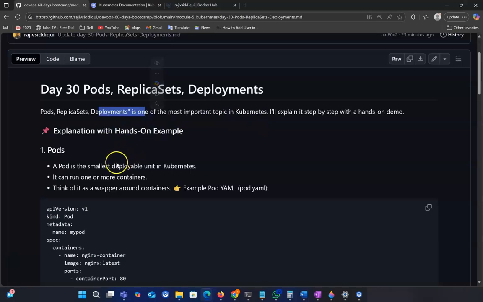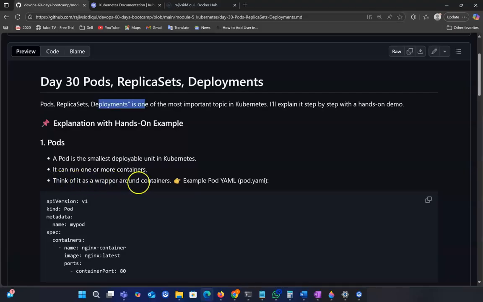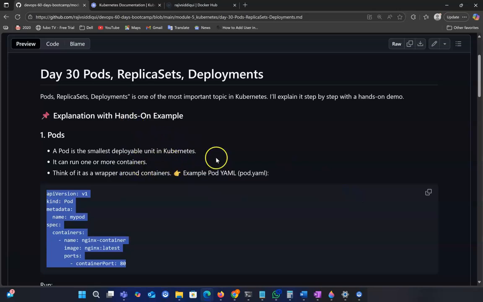So what is pod? Basically, pod is the smallest unit in Kubernetes. It can run one or more containers. So in the pod, we can run one or more containers, and it's like a wrapper around the container. Here is a simple pod creation definition file. But instead of showing you the theory, if I show you the image, then you can understand the concept of the pod. So let me go to the image section.